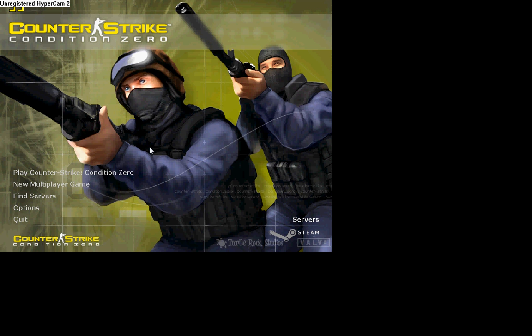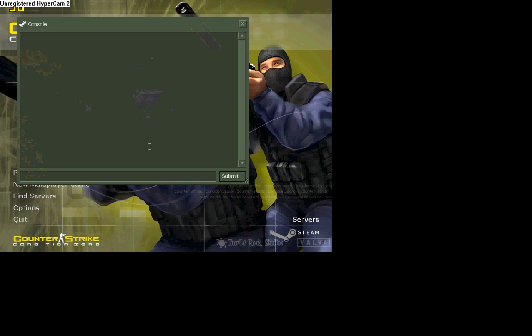It's on the half key under escape. Write cl_dynamiccrosshair 0. Enter. Then you will get an aim that doesn't get bigger when you jump.